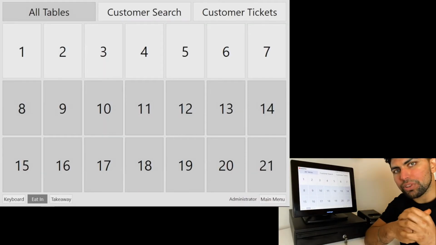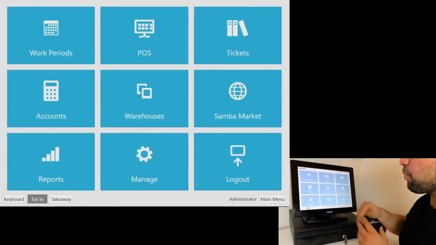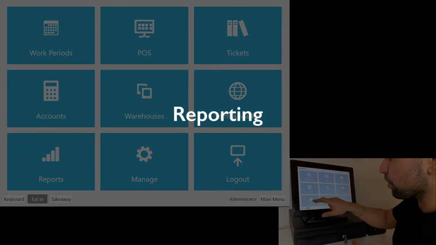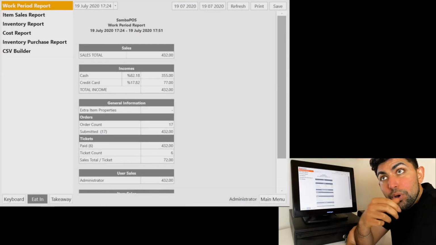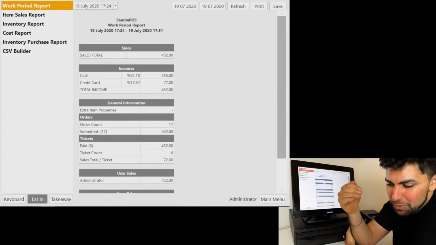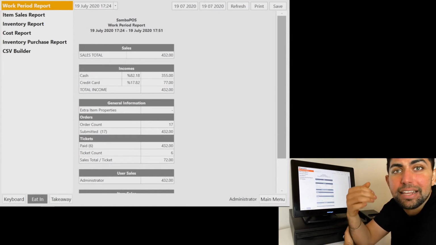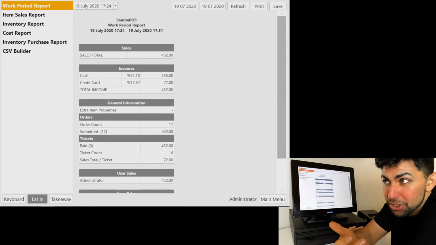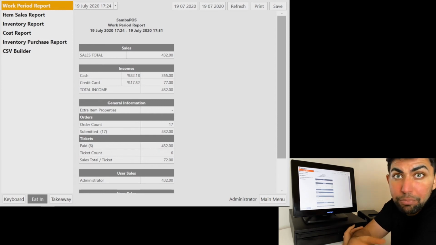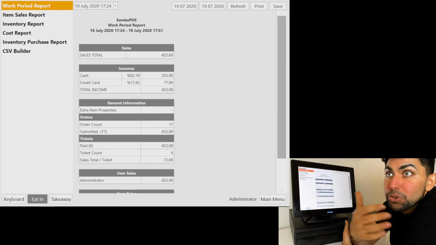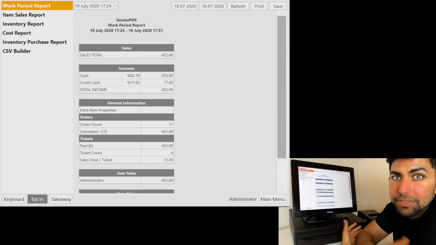The other really important thing about this system is that it calculates your end of day reports automatically. So we'll go into reports here. We'll go into work period reports. What I've noticed is, especially when we had a restaurant, we used to manually calculate all the cash sales and all the credit card sales that we had, and it usually took us about half an hour to an hour to calculate everything up and put it in the book. There's also the chance of making mistakes, cash that wasn't accounted for.